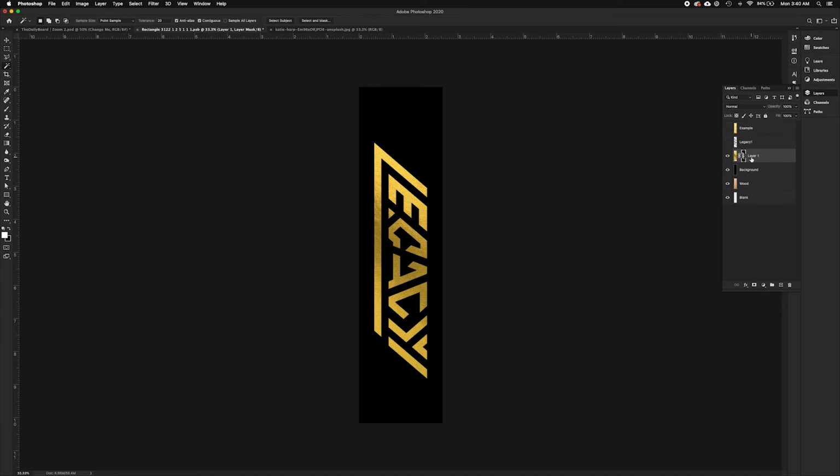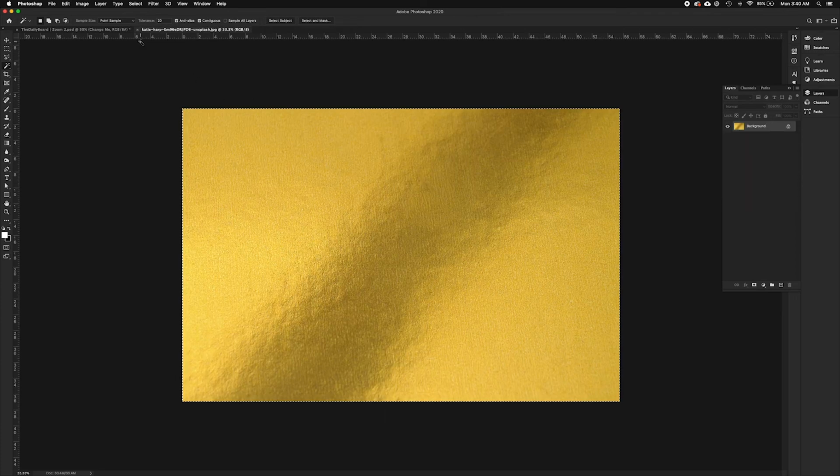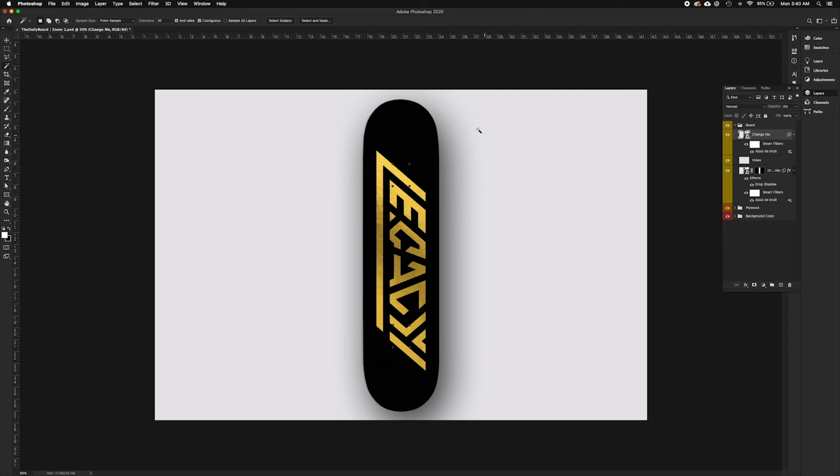So I'm going to rename layer 1 to Legacy Gold, and I'm going to hit Command S to save my smart object. Now at this point I'm pretty happy, so I'm going to go ahead and close that. I'm going to close my gold foil, and this is our mock-up. Now there are a few other changes that we can make to strengthen this mock-up.